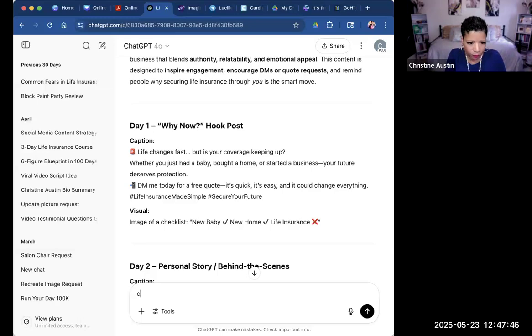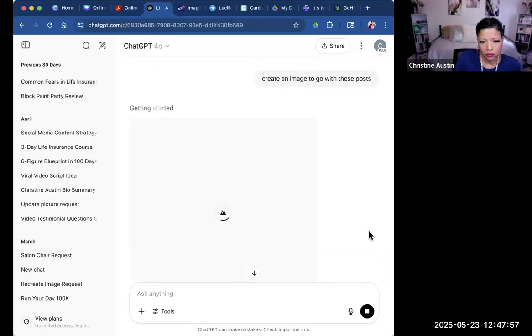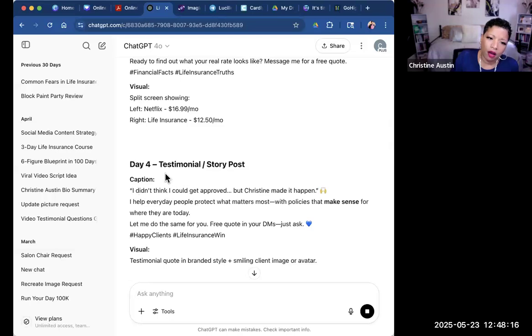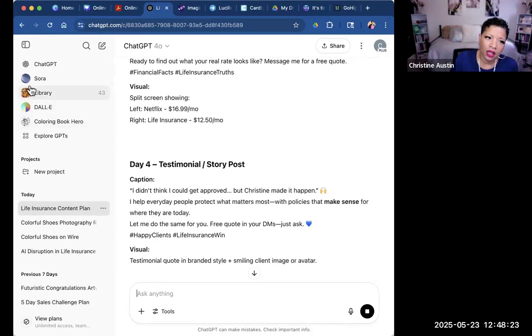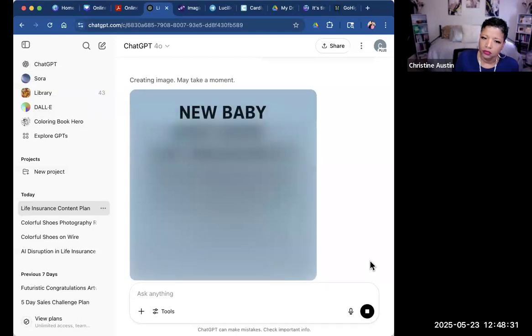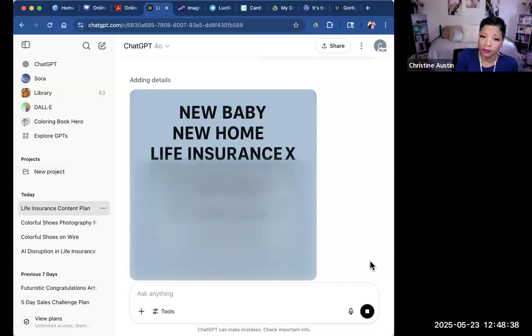I can then go in here and say, create an image to go with these posts. And so it's going to create an image down there. While it's doing that, if you have the paid version, you could just copy all of it, go over to the other side in DALL-E, copy and paste it, and get a different type of image. So this is just something it is coming up with based on what it already created for me.